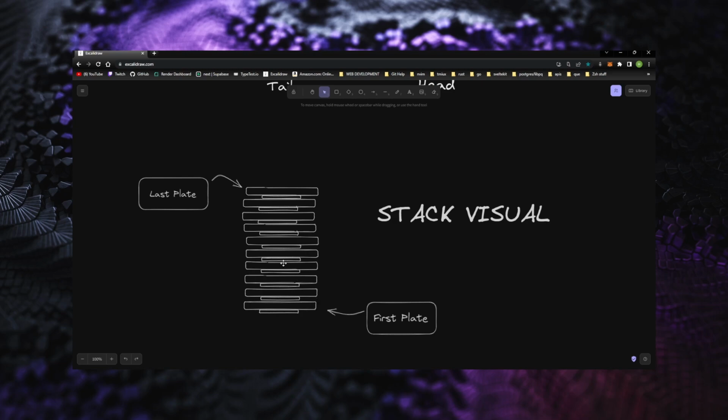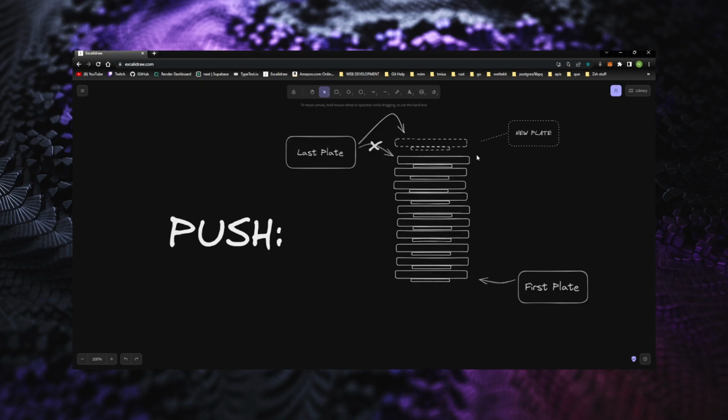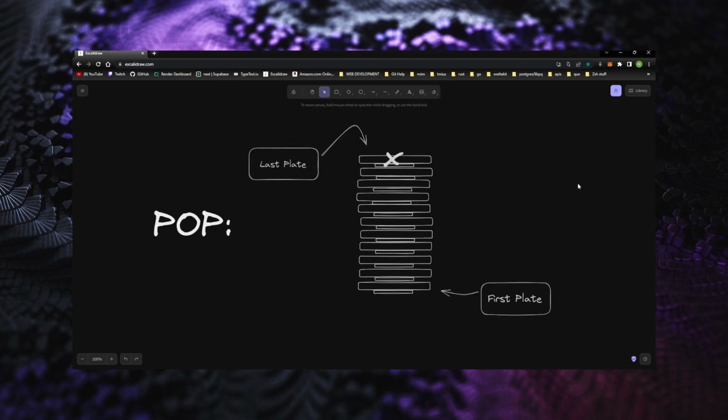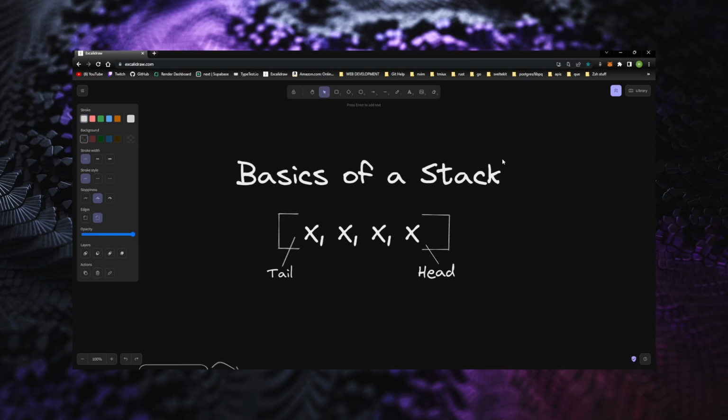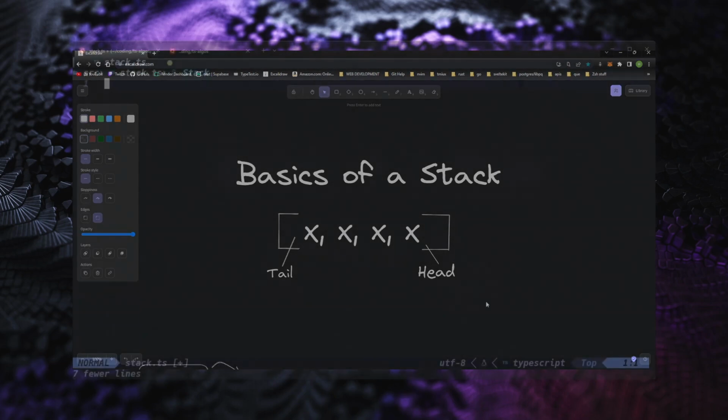And this is what you should visualize in your head when we're going through this. When you push, you're adding a new plate to the stack. And then when you pop, you are removing that newly added plate, or the last plate in the stack. Now that we ran through that, let's get to some coding.